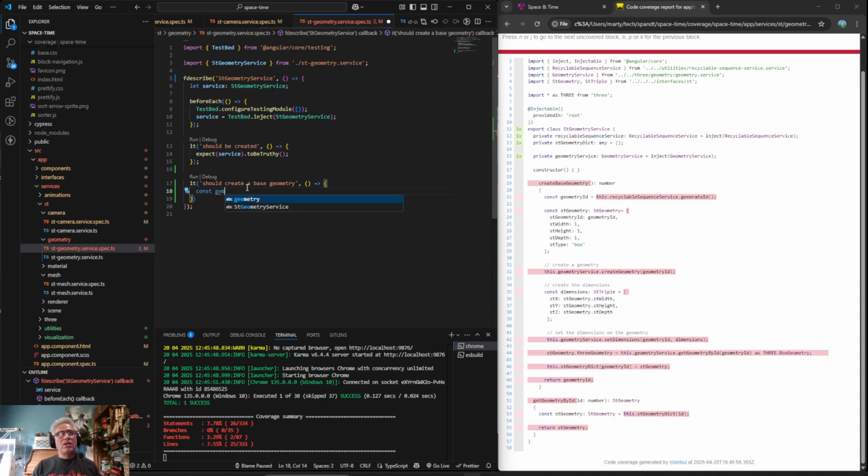I'm going to call this thing geometry ID, and I'm going to say service. In all of these files, service is the thing that's actually being tested. And I'm going to say create basic geometry. It doesn't look like it needs anything. What it will do is return the ID of the geometry. So that ID you can see is this guy right here. It's going to generate a new ID, a unique ID throughout this entire system, and it's going to assign it here.